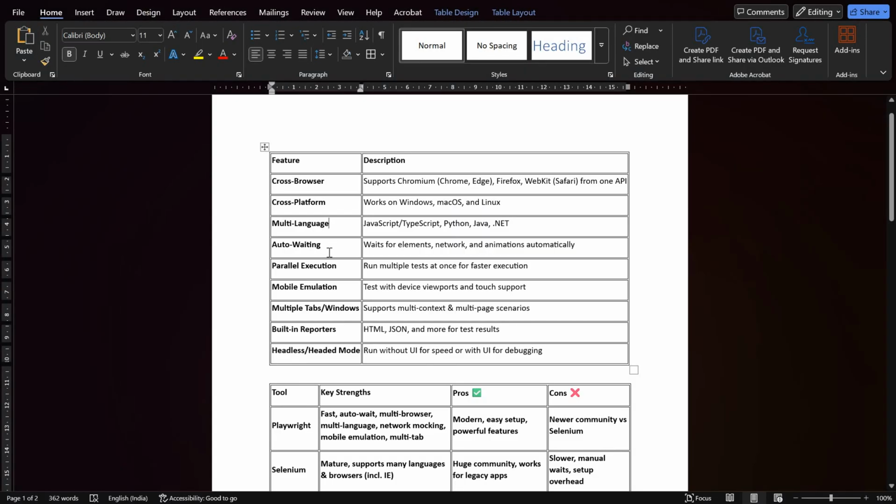So that's the one. And auto wait, this is the primary difference between any of today's automation tools. It can wait for an element or a network or animations automatically. Okay, so for example, you write a script in Selenium where it is waiting for some checkbox for 30 to 40 seconds, like you hard code it, right? Instead of that, Playwright will automatically wait till that element appears. Okay, that's where the advantage is.